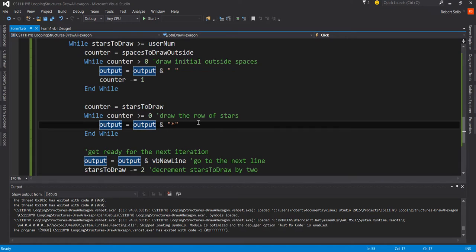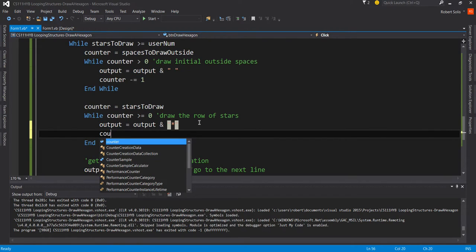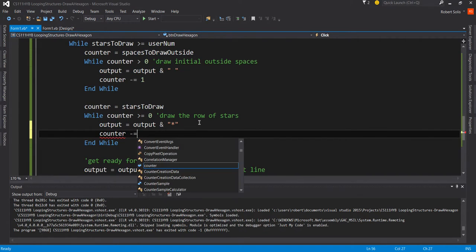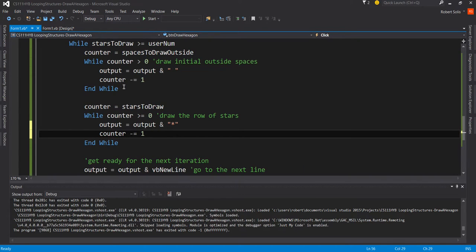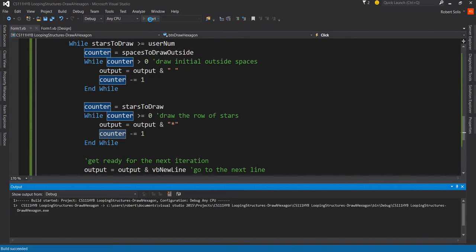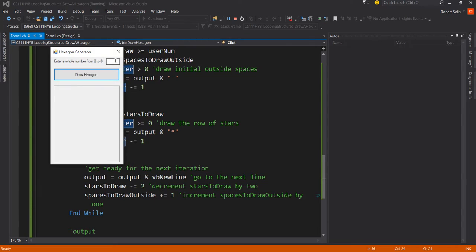Let me stop that program. Here's what I forgot to do. Counter is going to be decremented by 1, just like over here, right? So counter's got to go from 4, 3, 2, 1, or from 9, 8, 7, 6, 5, whatever. It's got to decrease. I never decreased it, so it just kept on looping over and over and over again. That's called an infinite loop. Let me save the program. Try it again. Let's see if I did a better job this time.